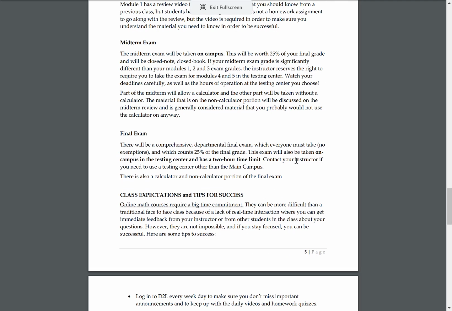Next up is the midterm and final. So the midterm and final exam, these are the 2 big exams for the class. They're both taken on campus and are worth 25% of your final grade each. So for a total of 50% of your final grade. If your midterm grade is significantly different from your current exam average, your instructor may ask you to take the rest of your online tests in the testing center.